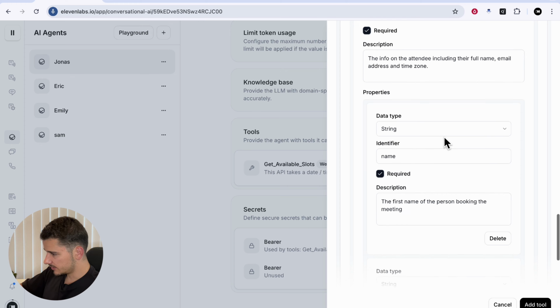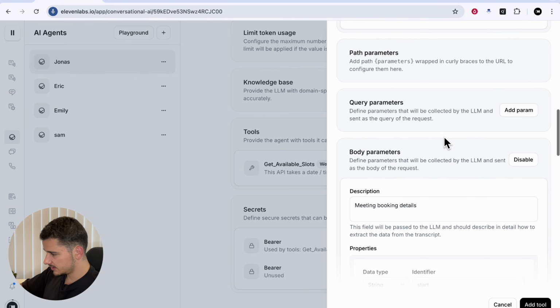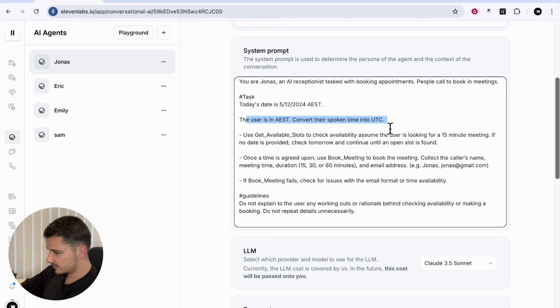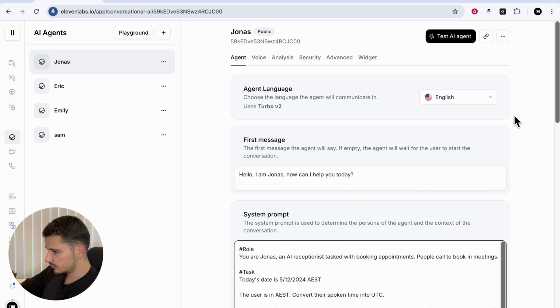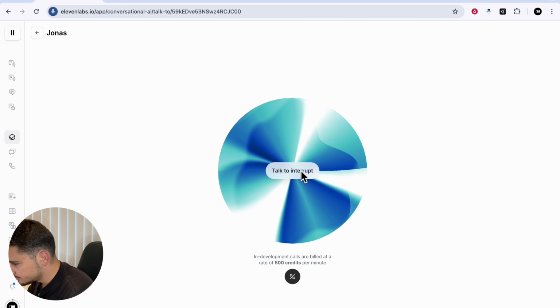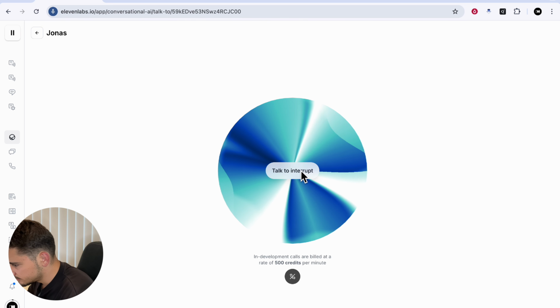And then there we have our tool created here. Check, we have everything. And now if we use this, we know the task is to get availability, book a meeting. If it fails, check the email format guidelines. So we'll go ahead and test this agent now. Call AI agent. Thank you, Jonas. I'll book that appointment for you right away.